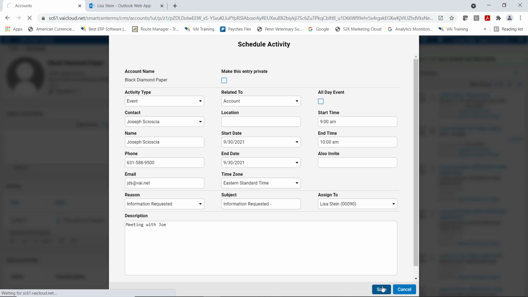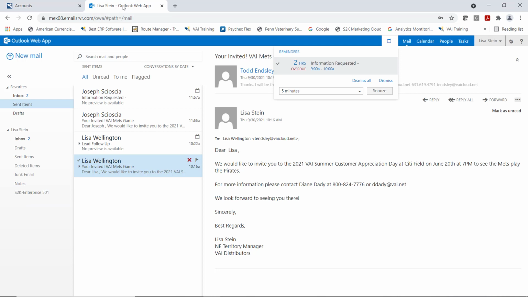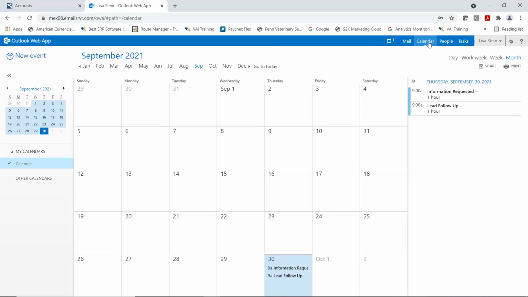Okay, so now what that does is the same thing that the email system does, it obviously logged it into an open activity here for the contact, for the S2K Salesforce account. But if I go back to Lisa Stein, okay, you'll see that in my calendar, all right, I have information requested. There it is, that appointment on the 30th. And then on the customer account, they'll get an invitation, just like you would send an invitation from your direct Outlook system. Well, they'll have to accept the invitation that you sent them for that meeting.